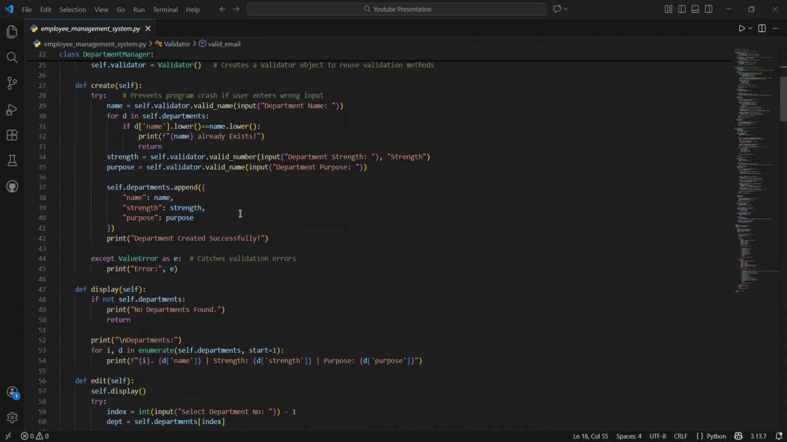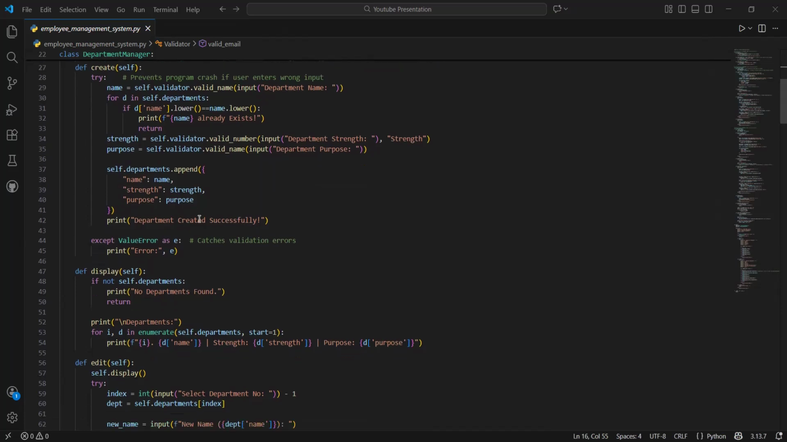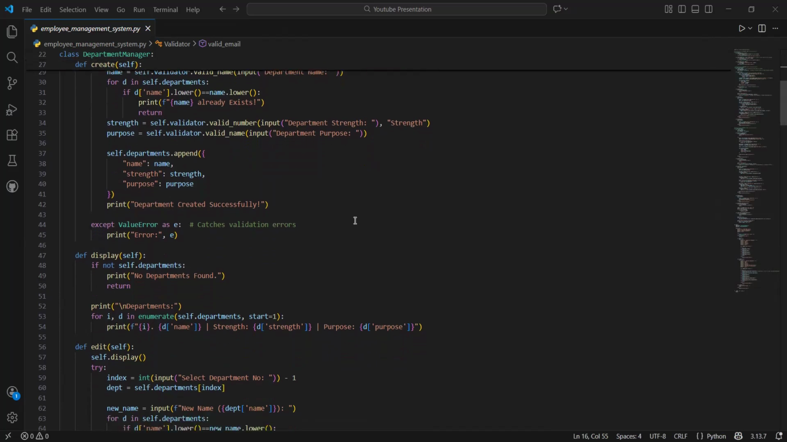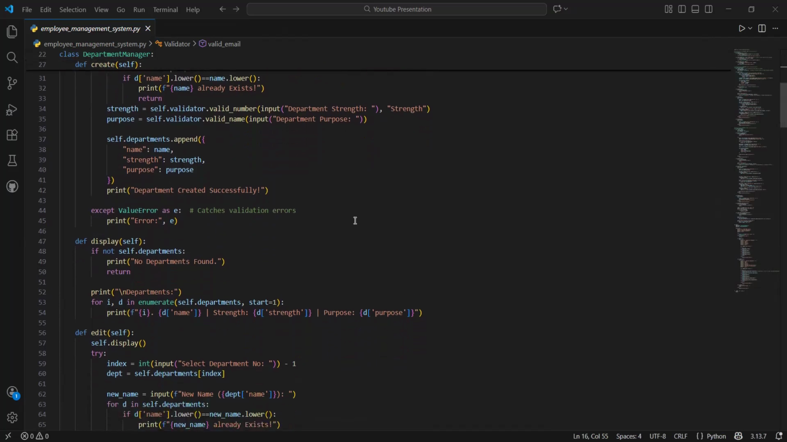In this way, it will be added in the list. Now it will print department created successfully, because when it is appended successfully, that means it is okay. Then it will show the message department created successfully. Now except ValueError as e.